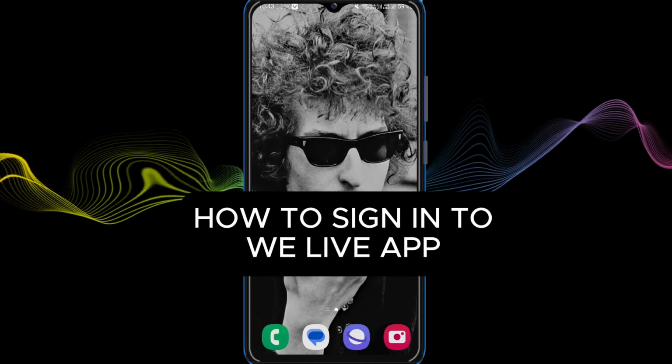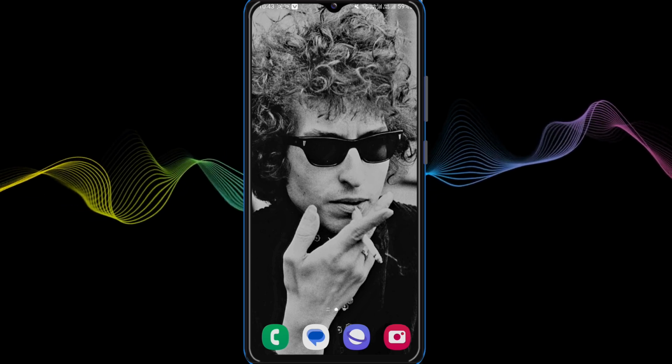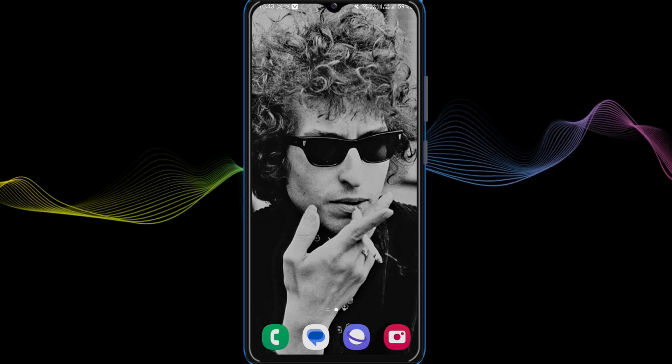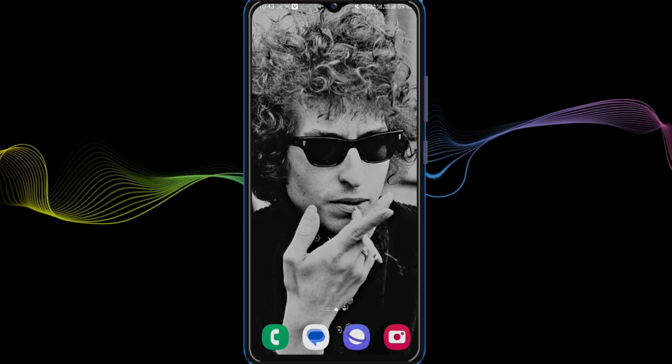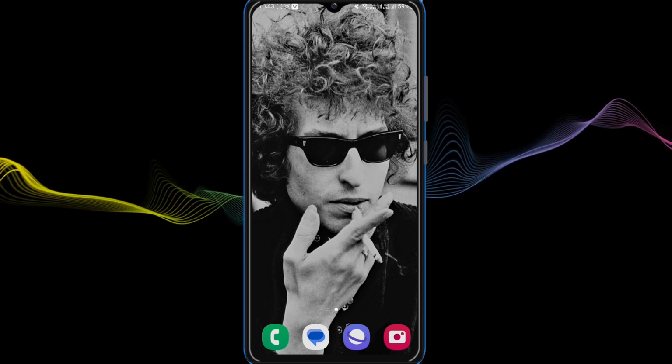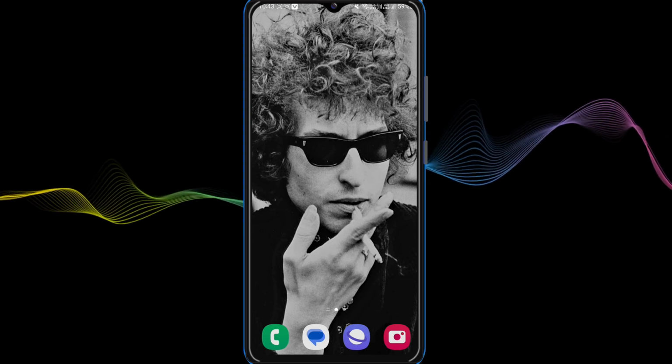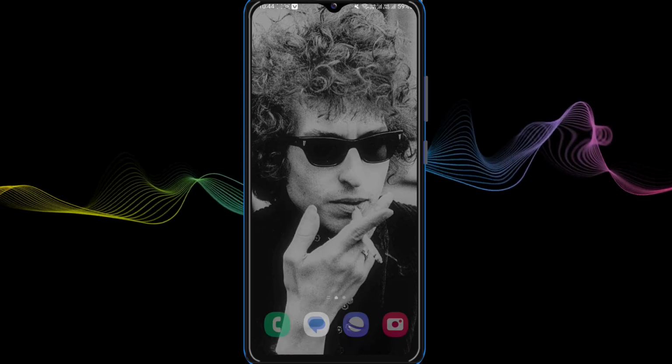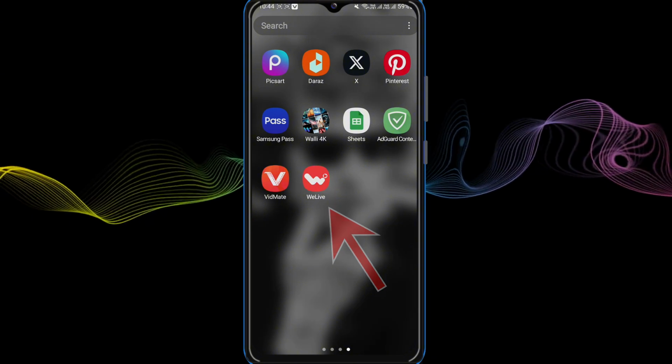Here's how to sign in to WeLive. You have downloaded WeLive, created your account, and now it's time to step into a world of live video chats, new friends, and endless fun. But wait, how do you sign in? No worries, I have got you covered. Tap that WeLive icon on your phone and let's get started.